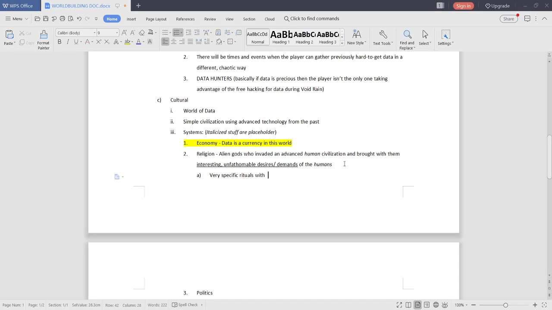Very specific rituals with... do I say very? Let's just simplify it. We don't need adjectives all the time. Specific rituals with specific requirements are demanded of the humans. Wait, let's italicize that at all times.